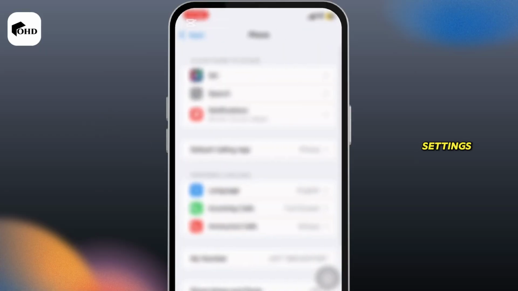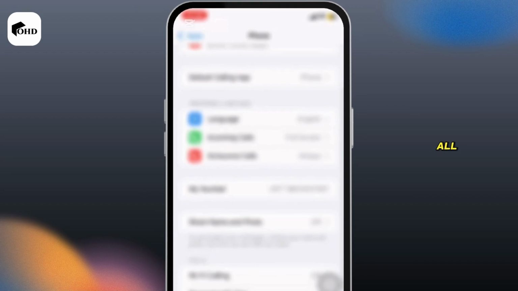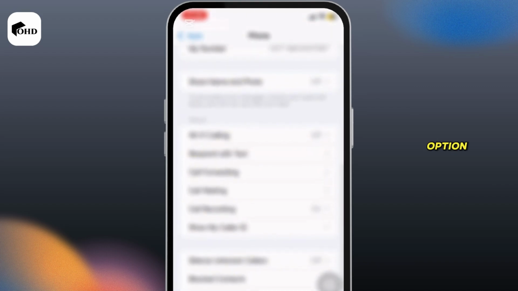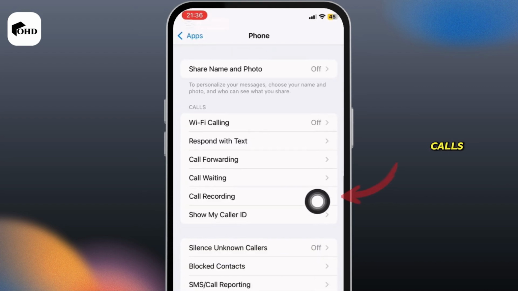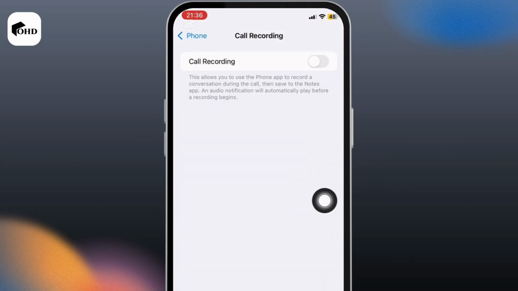Tons of different settings will be available to you. Scroll all the way down and you'll see the option of call recording inside calls. Click on it. You can see the call recording option is toggled off, which means that you have disabled call recordings right now. If you want to enable it, simply toggle on this button.